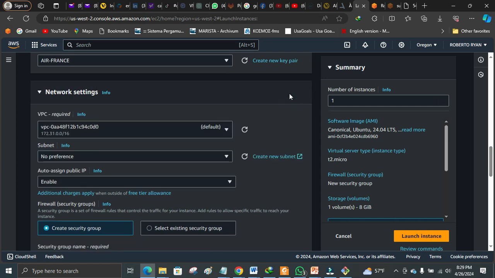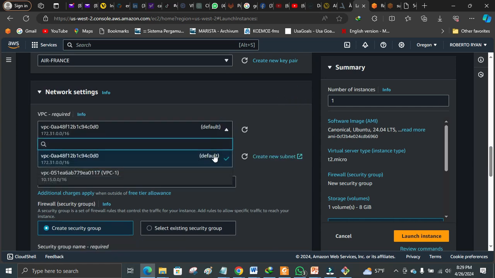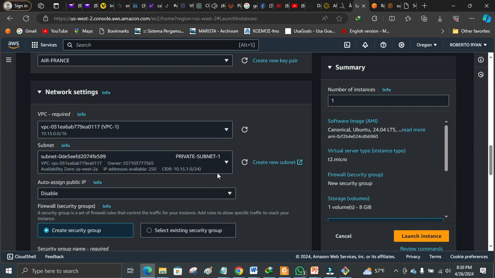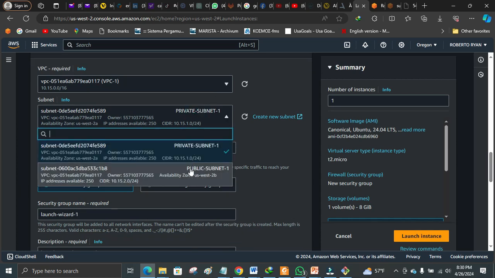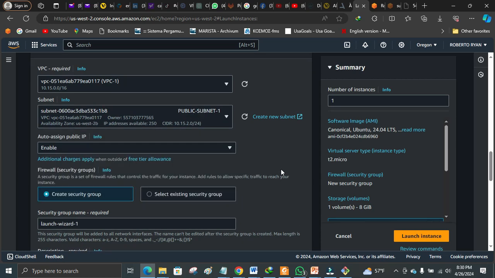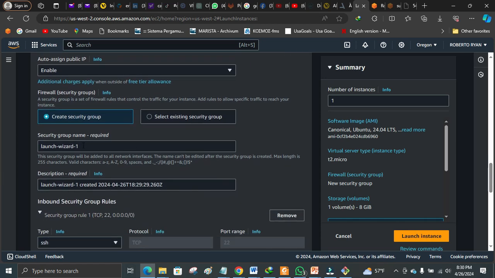Our bastion should be found in VPC 1 and in the public subnet, and our bastion should have its own security group, bastion security group.